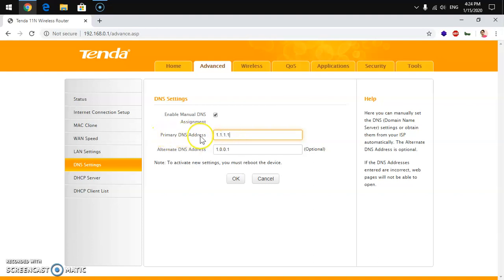This is going to be the primary DNS, 1.1.1.1, and this is the alternate DNS, which is also called secondary DNS. Go ahead and type 1.0.0.1 and hit OK, and you are done. Now this is going to change DNS across your network. Any device that you have, Mac, Linux, Android, iOS, Windows, it's going to change DNS to 1.1.1.1, Cloudflare's DNS.